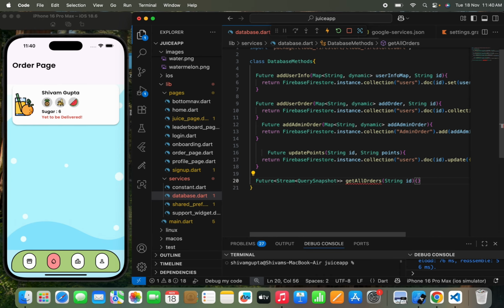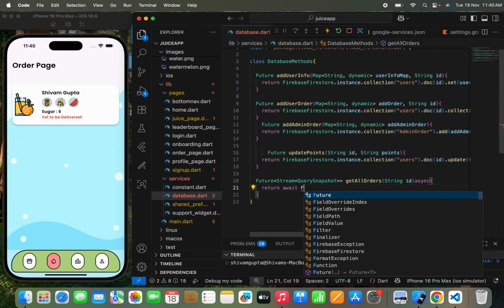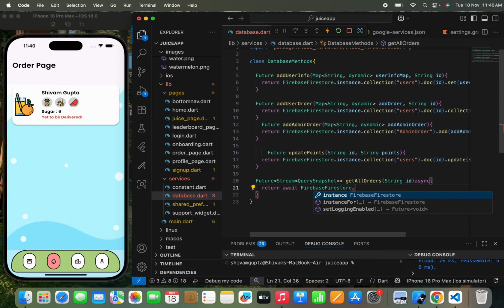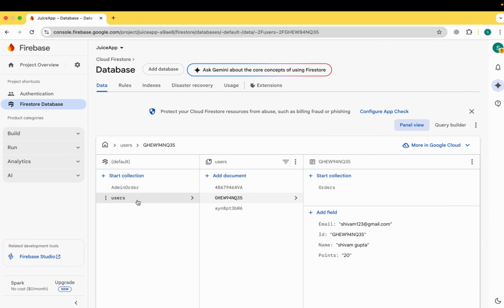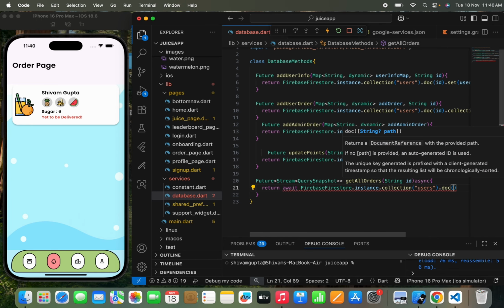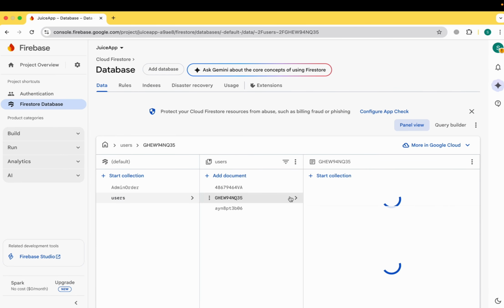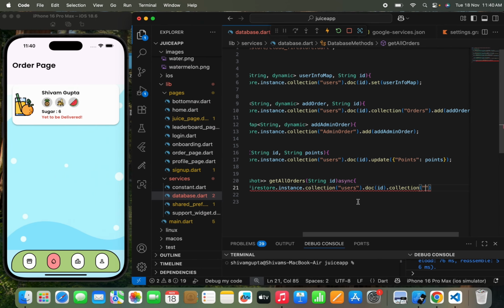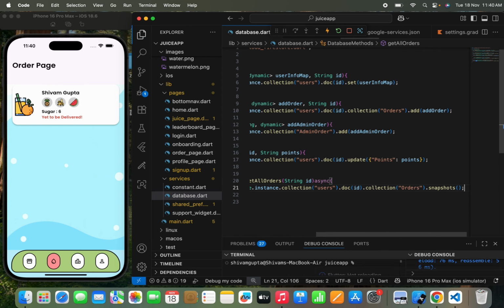We need to first async, and in the async I'm going to return, we need to write await firebase firestore dot instance dot collection. We need to move to the collection, which will be the users collection. Okay, so I need to paste this. I need to move to the user specific ID, so I need to write doc ID dot collection. In the collection again I need to move to the orders collection. Now here I need to use dot snapshot function to get all the documents that the orders collection has. I hope it's very clear to understand all of this, right?